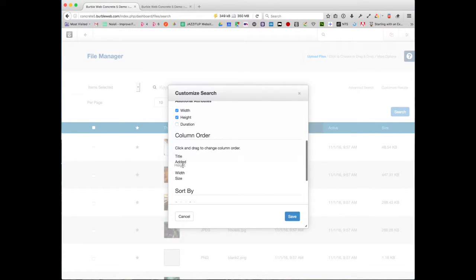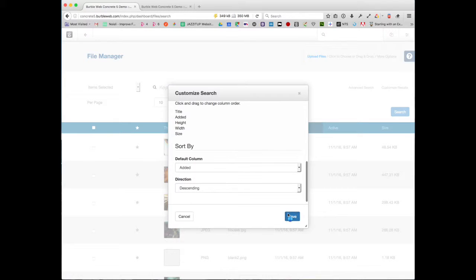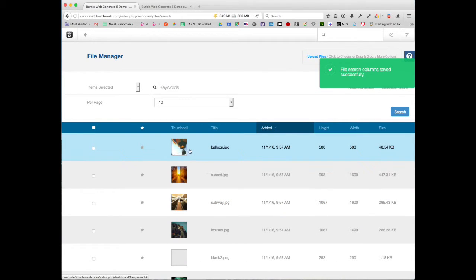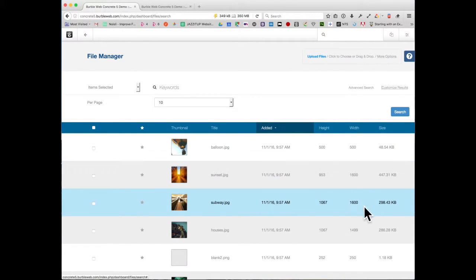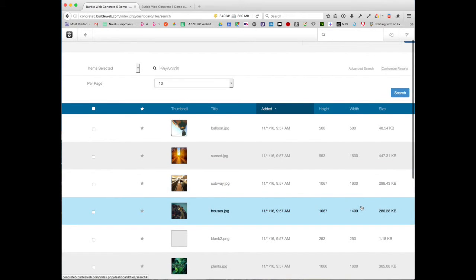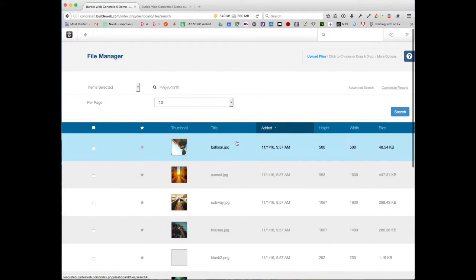So there's lots of things you can do, and I'm going to save that because we don't want to get too deep. But this now is telling me the size of my images, which is very useful, and to my mind much more useful than it was before. Now, we're in the file manager, and the main thing we want to do here generally is upload or replace files.